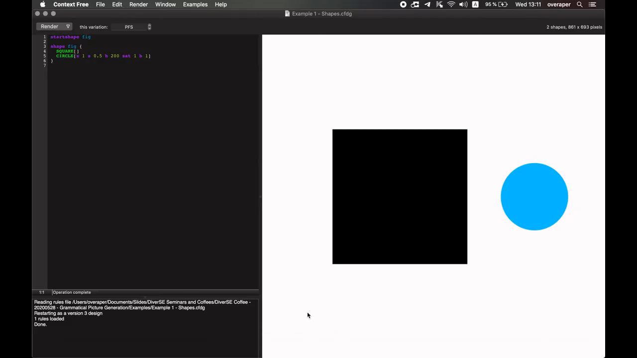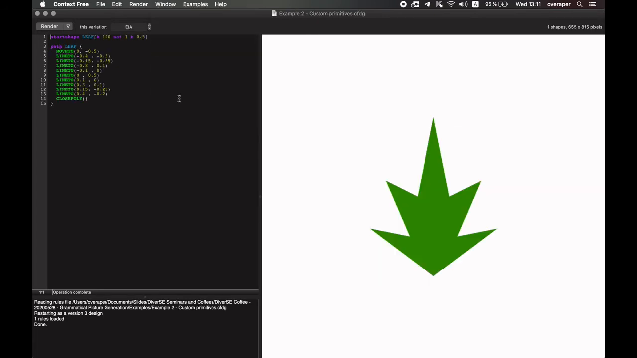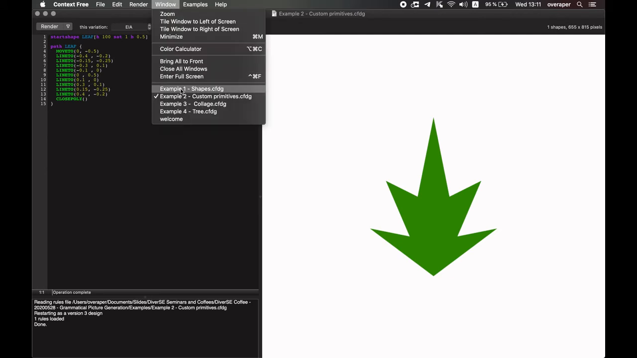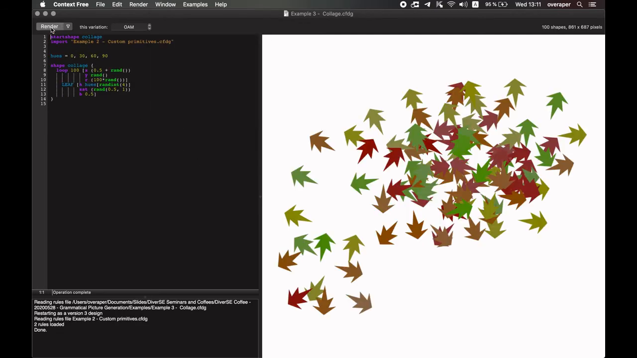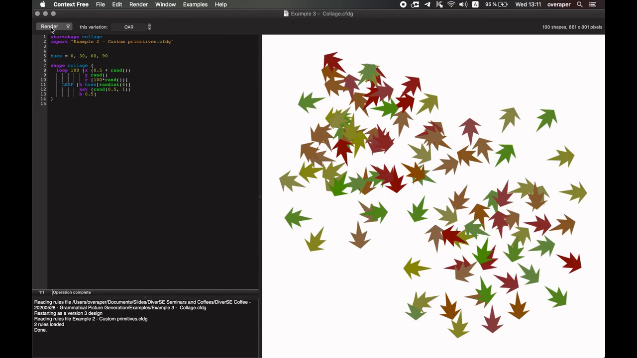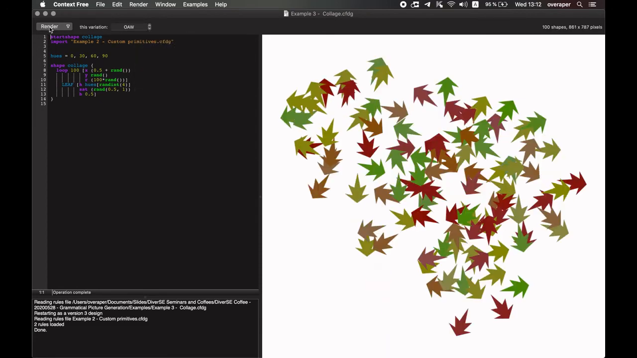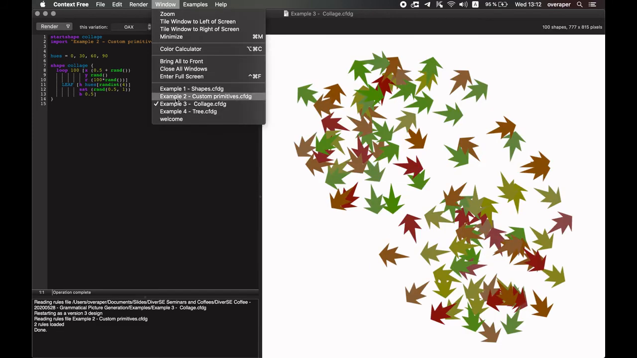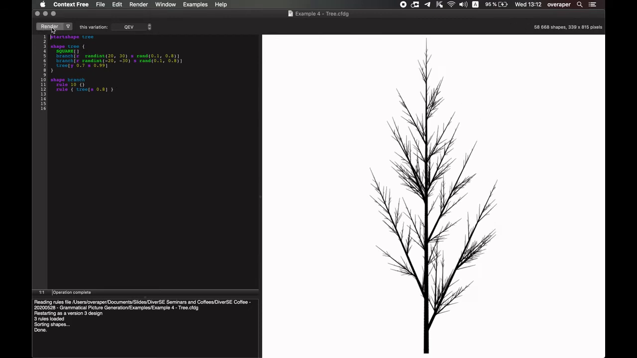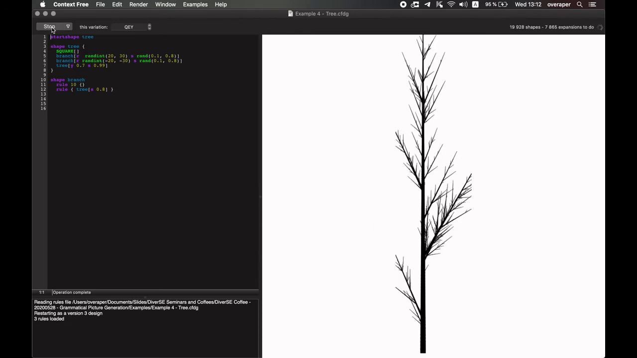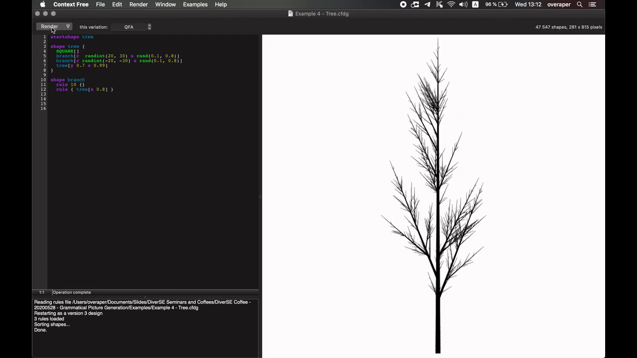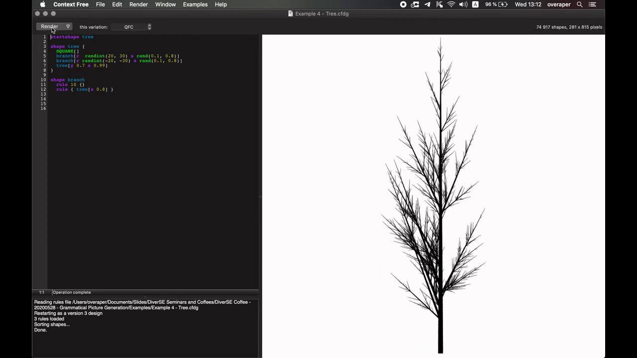So Context Free is a really nice software. It's available for free out there, and this is what we're seeing now. It's actually Context Free, and the examples I had in the slides. Here's the example of the square and the circle. And also, we have this example of a custom primitive. Then you have the example of this collage I made before, and you can have a random picture every time you run it, but you can also control the seed of the pseudo-random number generator, which is pretty cool. And also, you can have the tree grammar, and you can render as many trees as you want. You can render a forest if you want with very different trees, yet they are all similar.